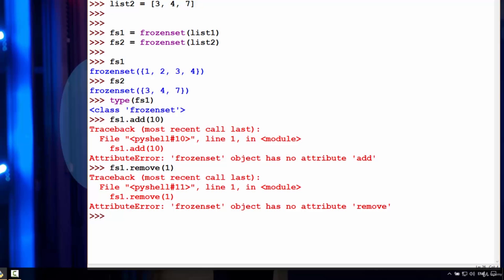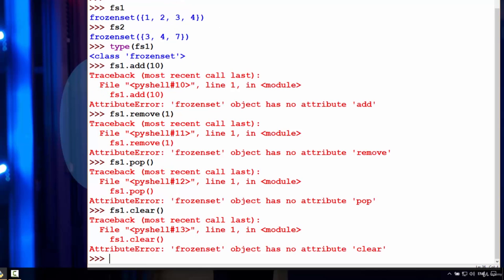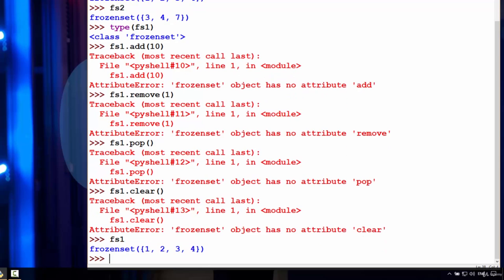What about fs1.pop? Nope, bad luck again. What about maybe fs1.clear? And again, we receive the same error. If we check fs1 again, you can see that no modifications have been applied on this frozen set. Of course, operations like difference, intersection, and union are still available since they're not attempting to modify the content or structure of frozen sets. So let's check this real quick.